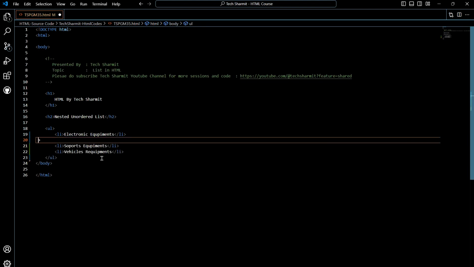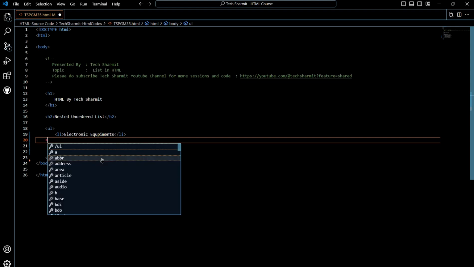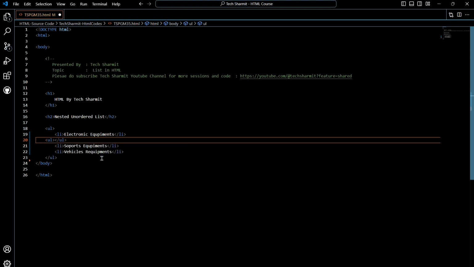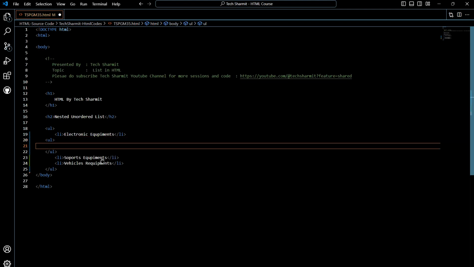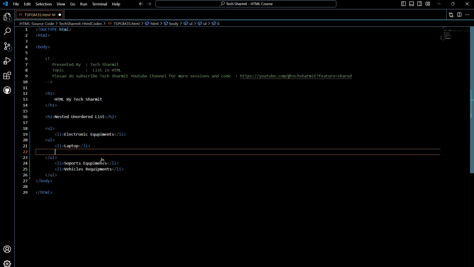So for that what we will do is simply write ul for unordered list, then enter, then li, and then you can put whatever title you want. For example, I want to go with a laptop, so I can simply write here laptop. Similarly, if you want to add the next element, keep it here, for example, mobile.